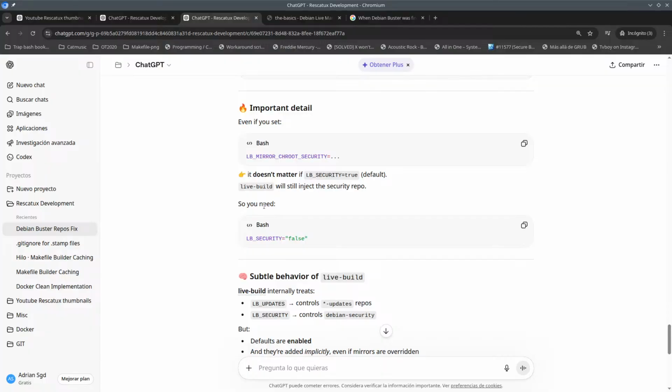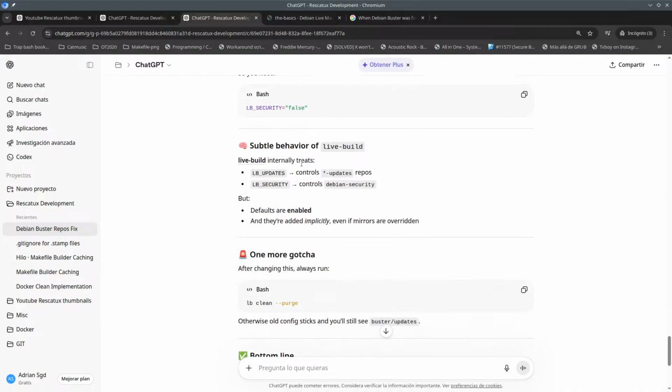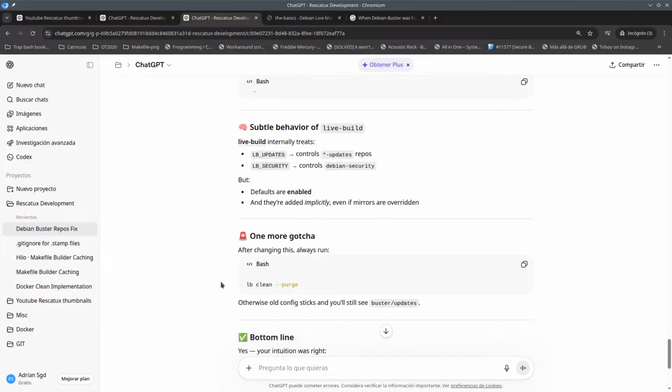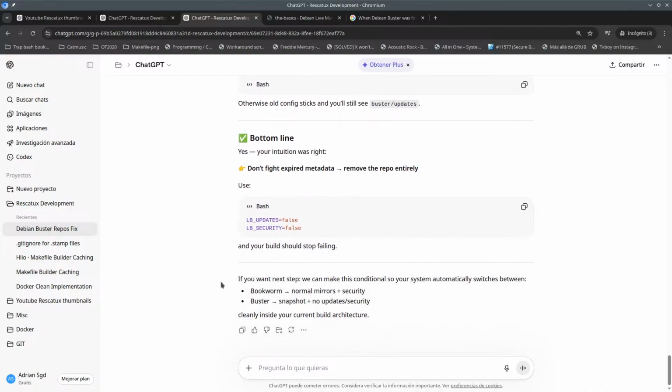Important: even if you set LB security true, live build will still inject the security repo. Subtle behavior: live build internally treats LB updates as controlling the updates repos, and LB security controls the security repo. Bottom line: don't fight it, expand it and remove the repo entirely.